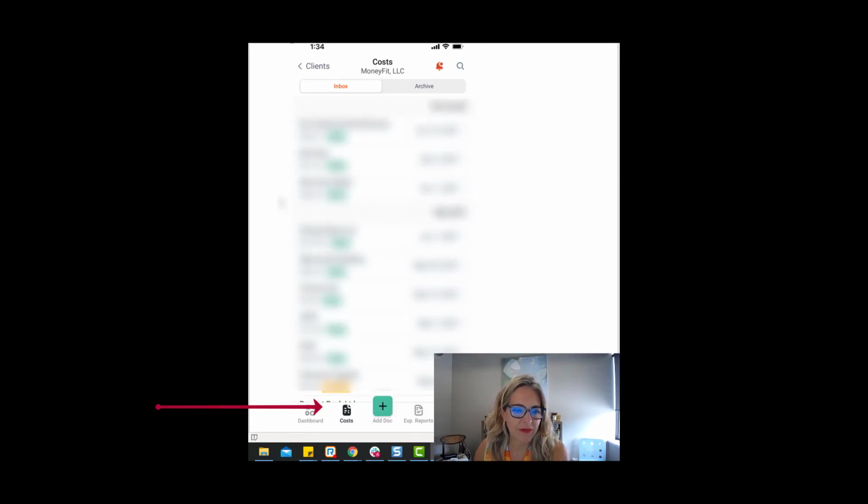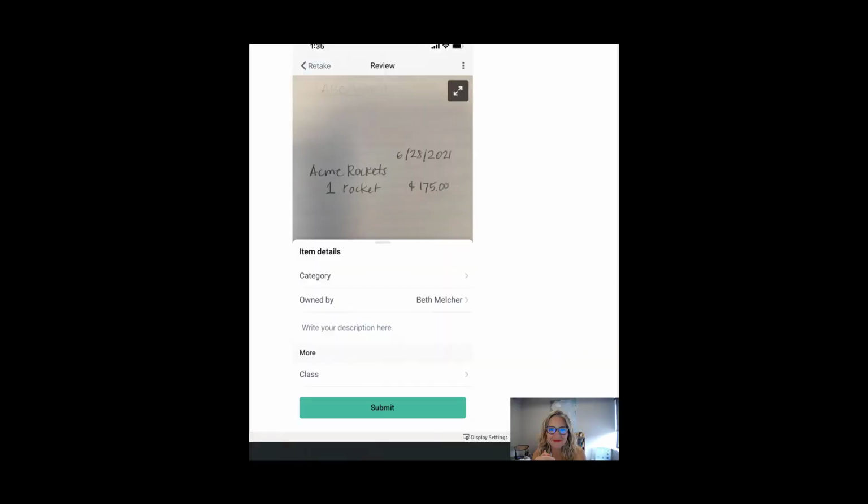I know they're blurred out, but you guys don't need to see where I've been spending my money. This is just an inbox, all the unprocessed documents. But when you click plus Add Doc, a camera will appear, and then you will take a picture of the document. Once you finish that, we move on to this next screen. So now that the Dext application has captured a photograph of your receipt, do people still say photograph? Digital image of your receipt.